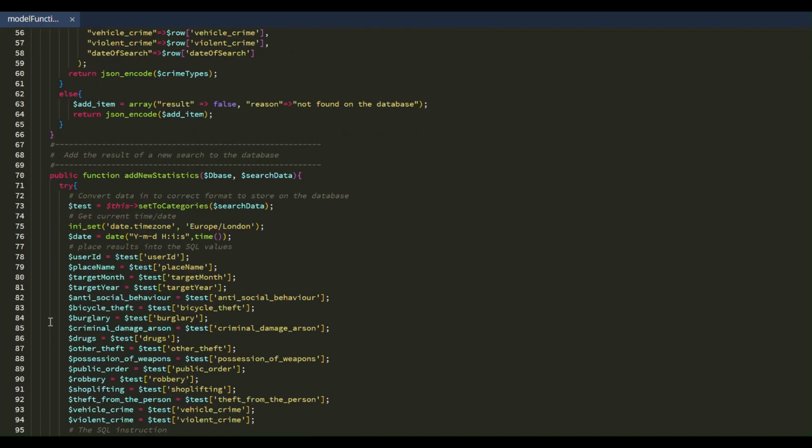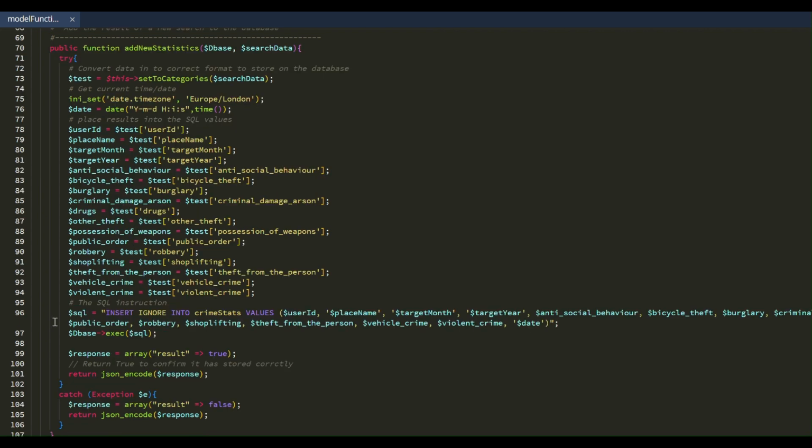The next function is add new statistics. It calls the set to categories function and uses its reply to create a compound SQL insert statement that will add the crime data to the database.